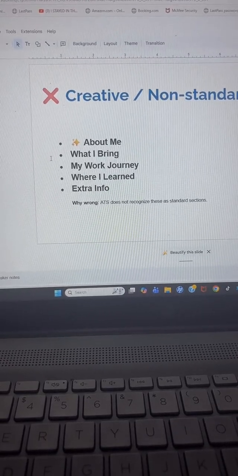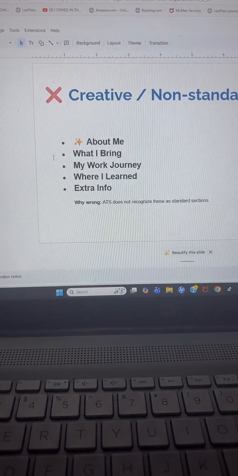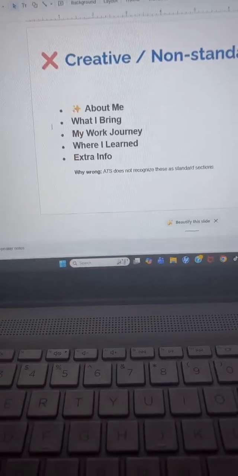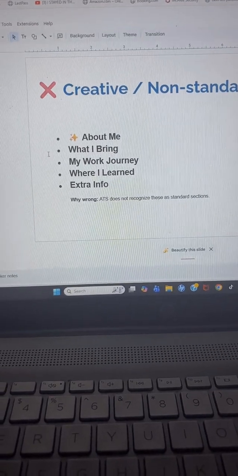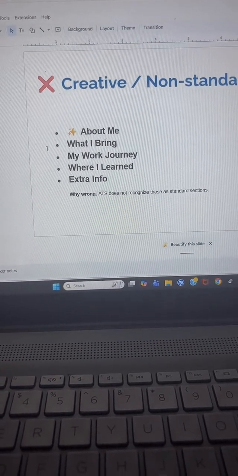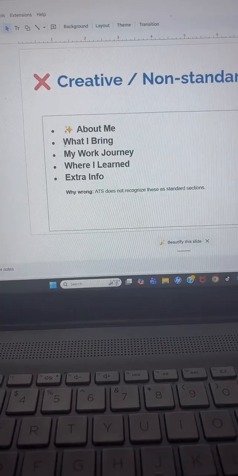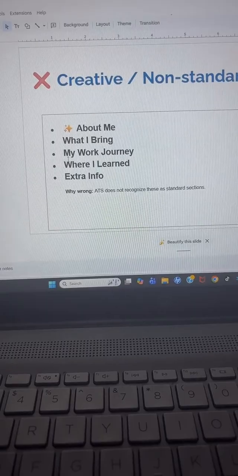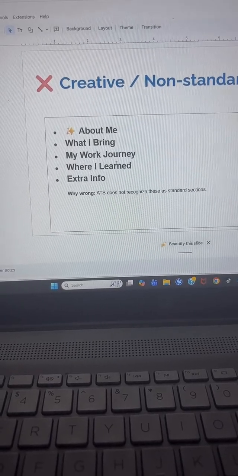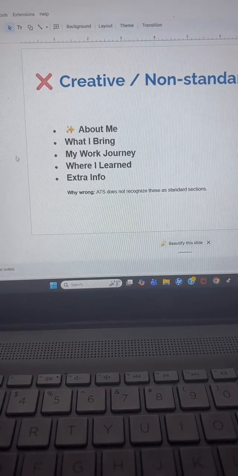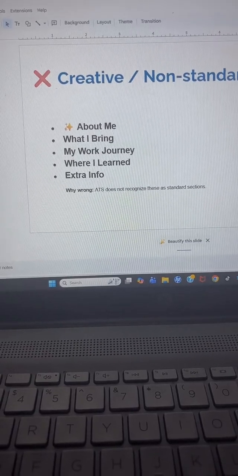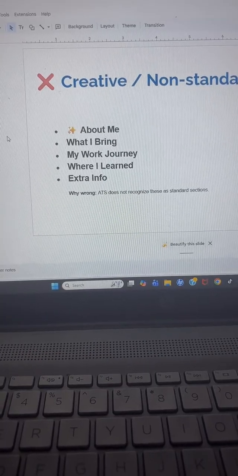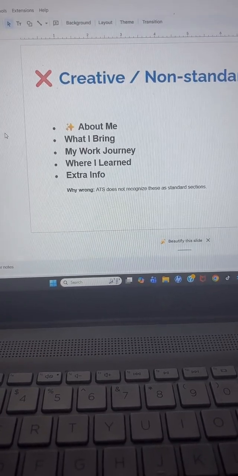Alright, so ensure that the different sections of your resume are properly structured. Don't put "what I bring to the table." Don't put "my work journey, where I learn." You have to ensure that it's in proper structure, so the resume scanner picks up the section that you're looking for.